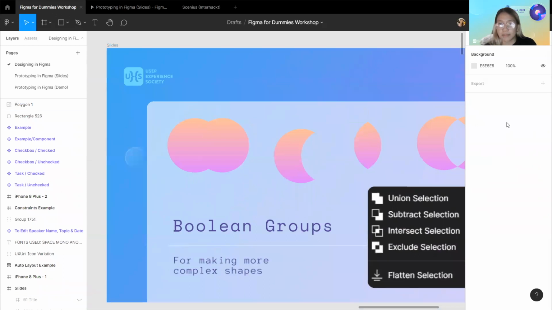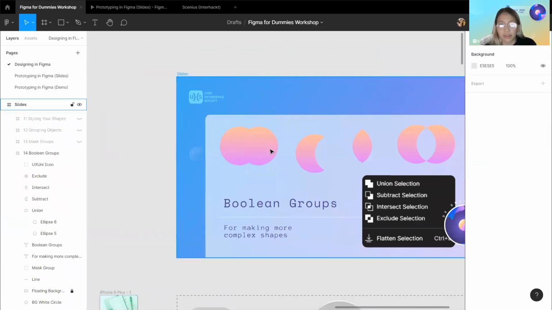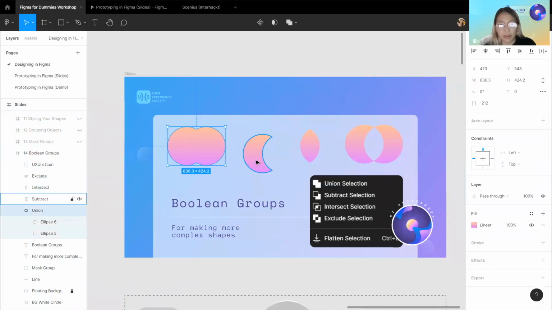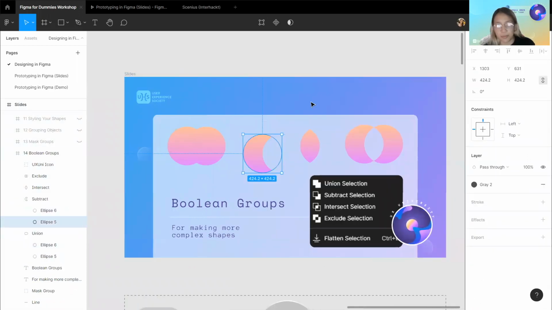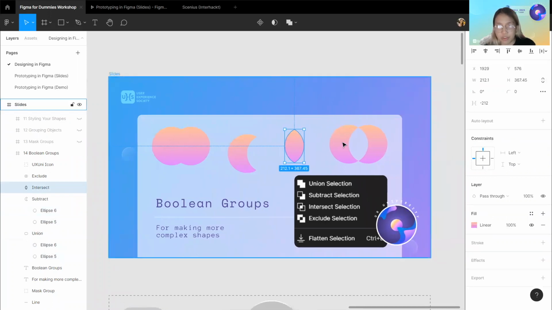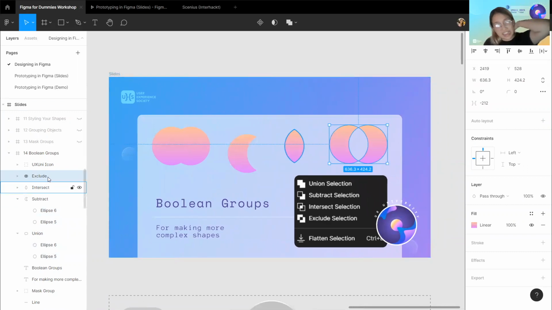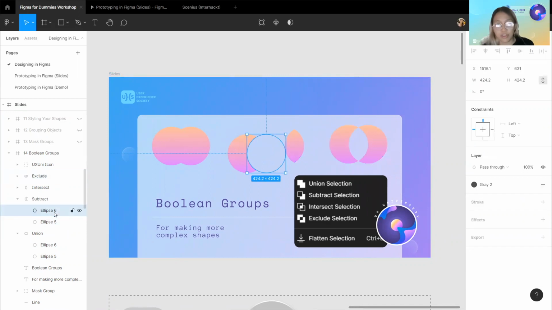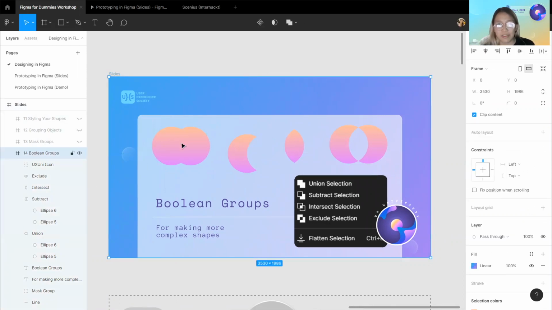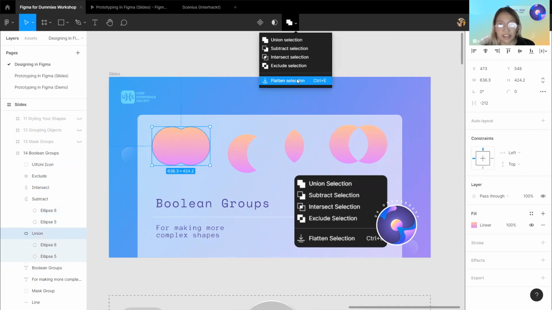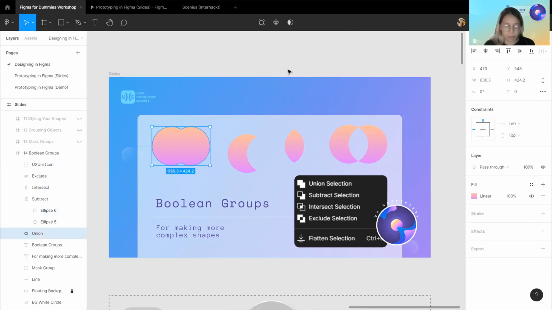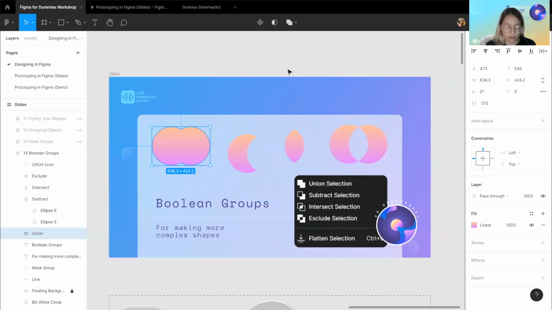You have union, so they're both combined into one shape. Subtract, where one shape subtracts from the other. Intersect, just the intersection of both shapes. And exclude, which cuts out that intersection. And since again the group's non-destructive, you can edit the shapes within the group. And if you decide that you're happy with it already, you can simply flatten selections, which gives one complex shape, one complex layer already.